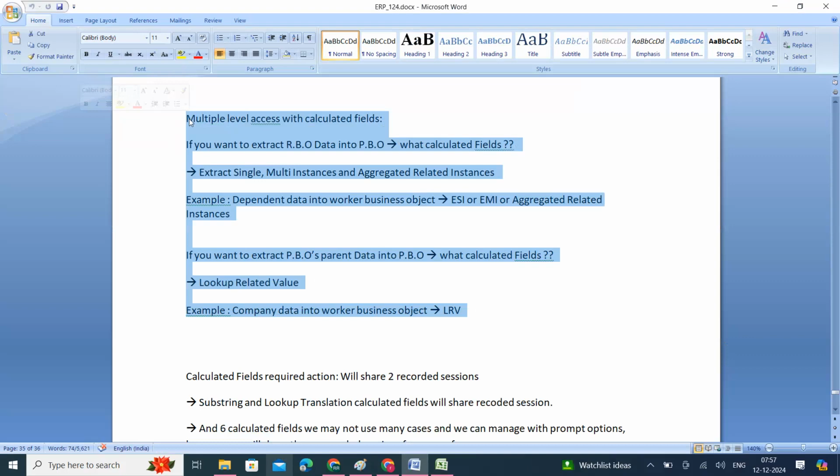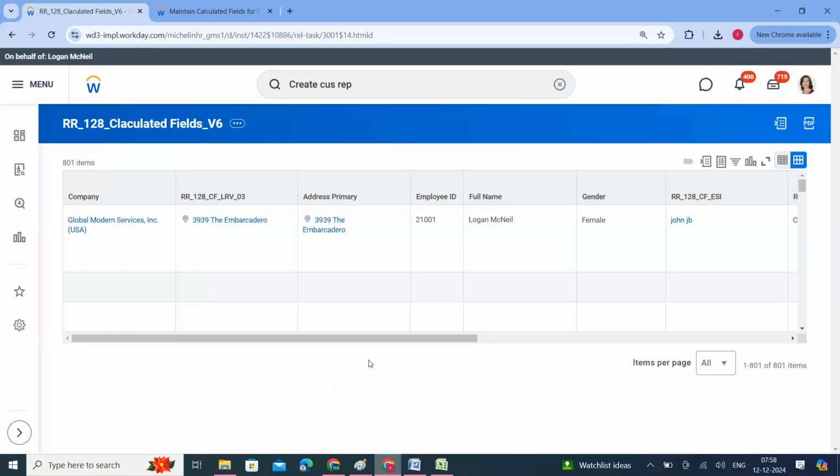Yes, sir. Perfect. I'm going to share one small requirement. We have 4 to 5 different levels of business objects. How are you able to access 5 to 6 levels in a single report with the help of calculated fields? I have a document. I'm going to share that. Just go through those instructions. Let's create multiple levels in a report so that you have a very strong understanding of the process.